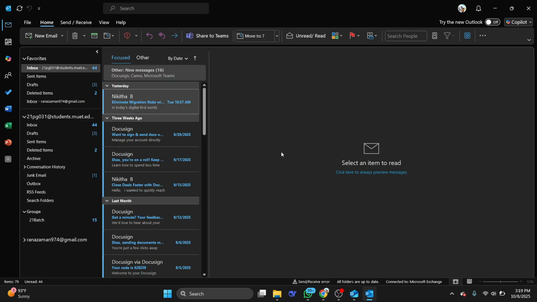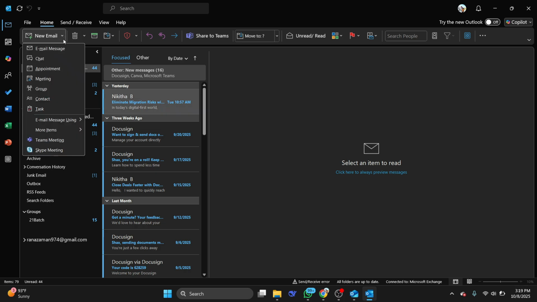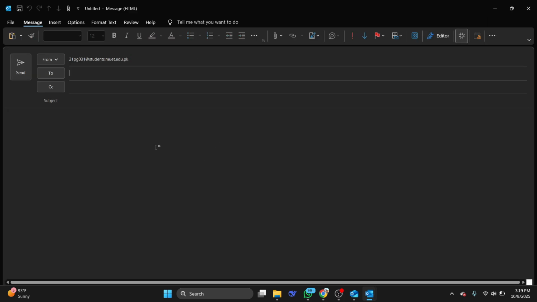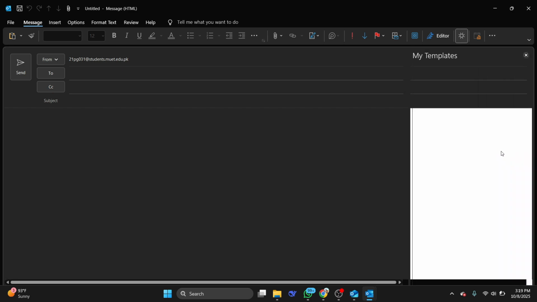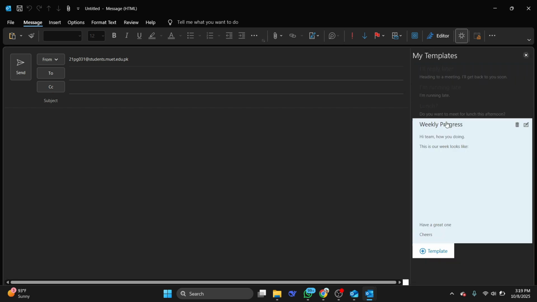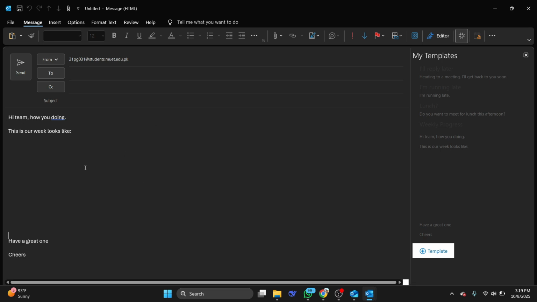To use it later, simply open a new mail. Then click the 3 dots. After that, select Templates and select your saved template. For example, Weekly Meeting. The email body will automatically fill with your saved content, ready to send or modify.